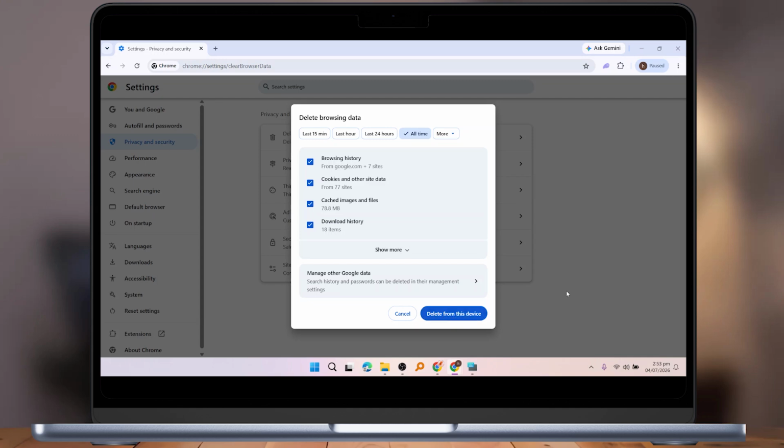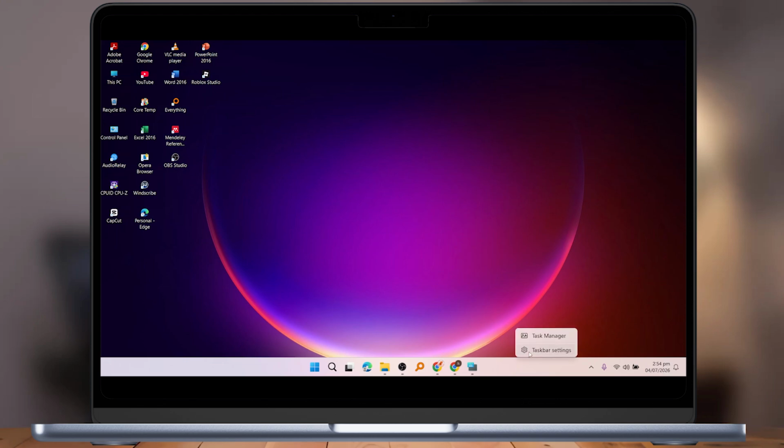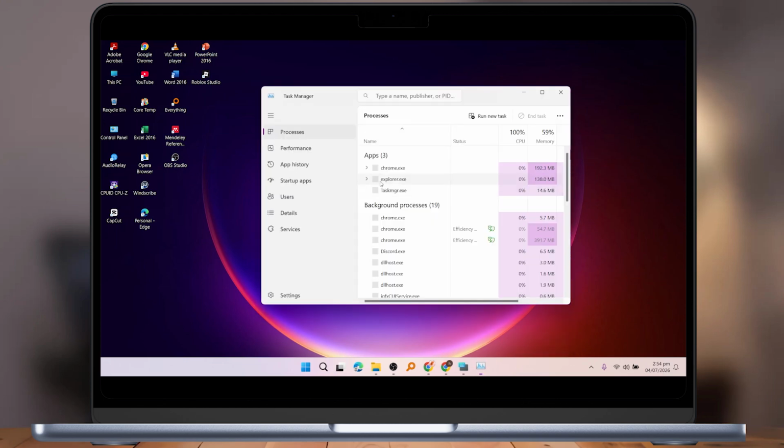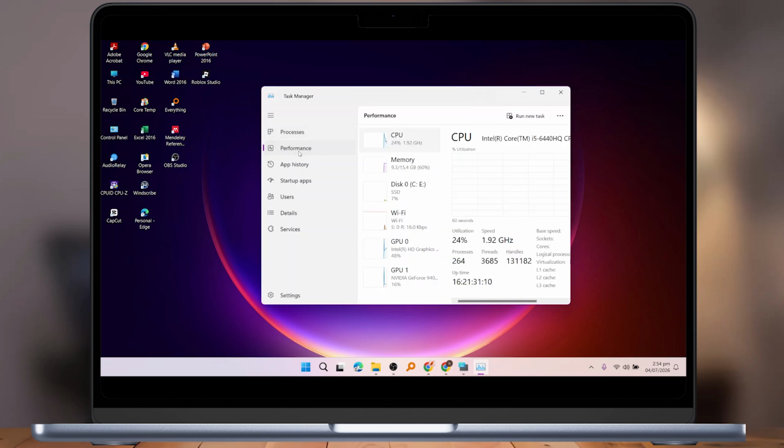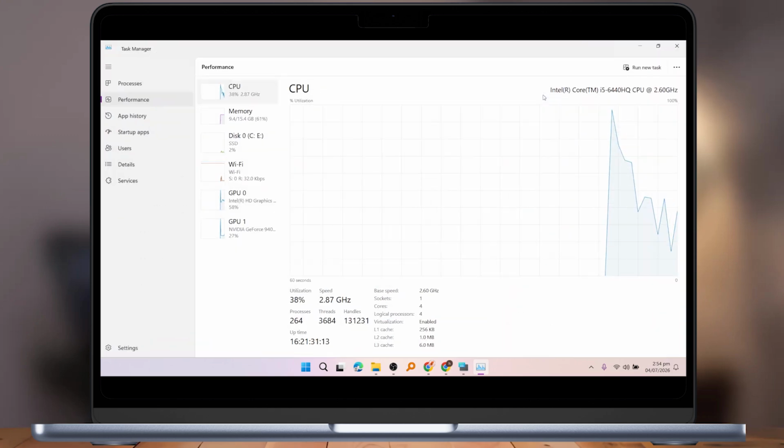Now go back to the desktop and right-click on the taskbar. Here, click on Task Manager. Then check the Processes tab and close unnecessary applications that may be using too much memory, CPU, or network resources. Next, click on the Performance tab and make sure your computer has enough available resources. After that, close Task Manager and reopen Google Chrome.